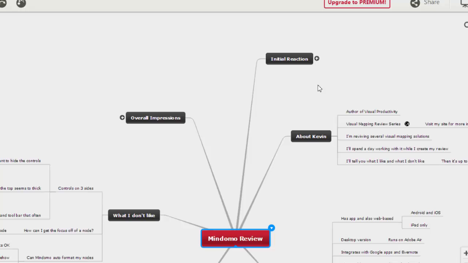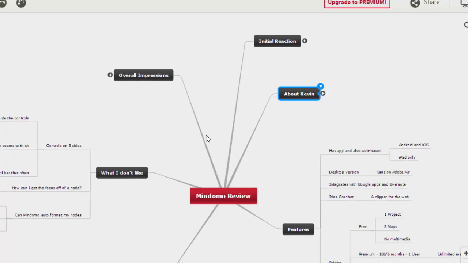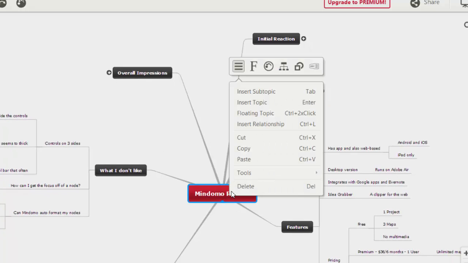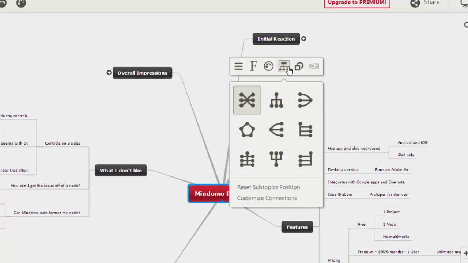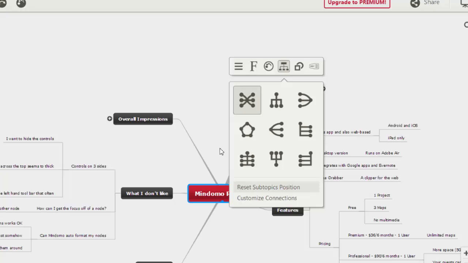The people over at Mindomo have given us a way to get around this. We go in and just do that quick. And it's to right click or just to get into the extra menu. I'm going to head over to where it lets me choose how it looks. And I can go down and say reset subtopics position. I'll click on this and we might get a little bit of a reset on this. There we go. It changed it a little bit.